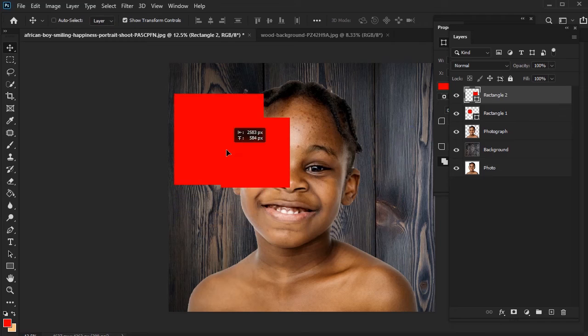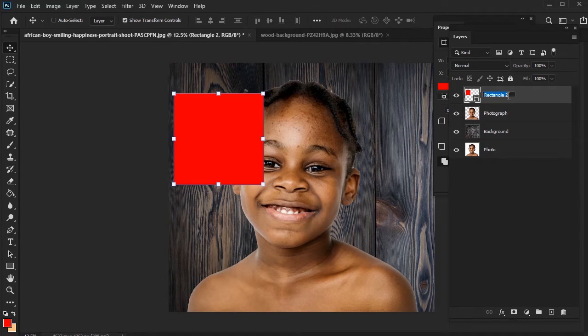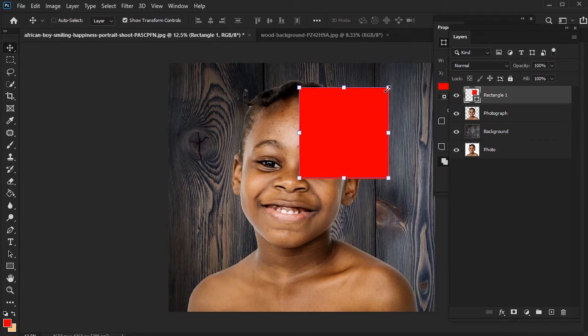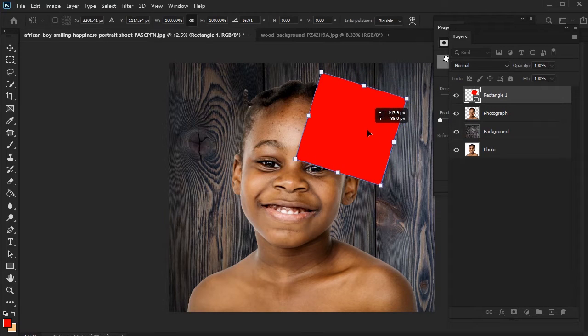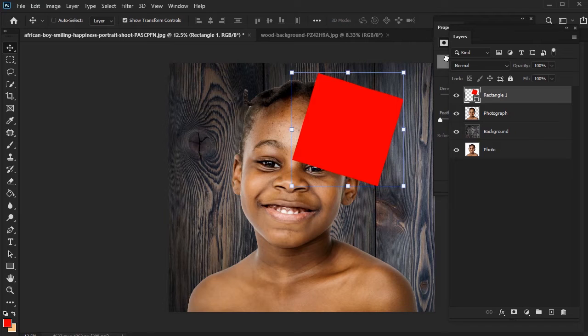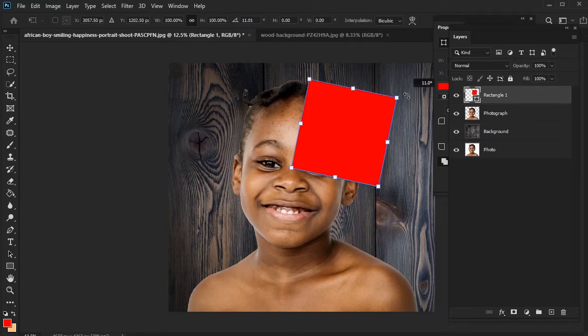So let's use the Move tool to move our rectangles around. These will be where our digital photos are, so position them however you'd like. With the Move tool active, we can also change the angle of these rectangles. Let's try it out. It's easy. So go ahead and adjust the angle of your rectangles any way you like.